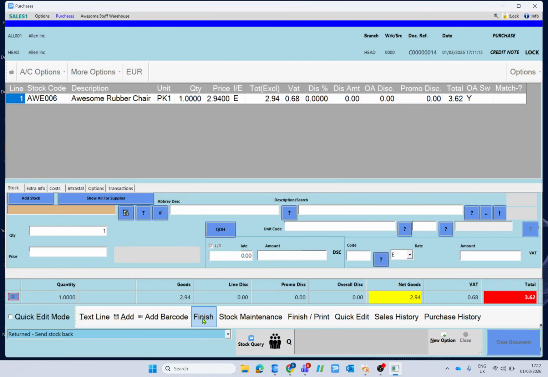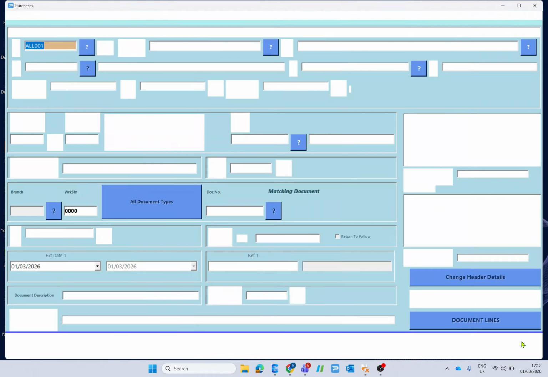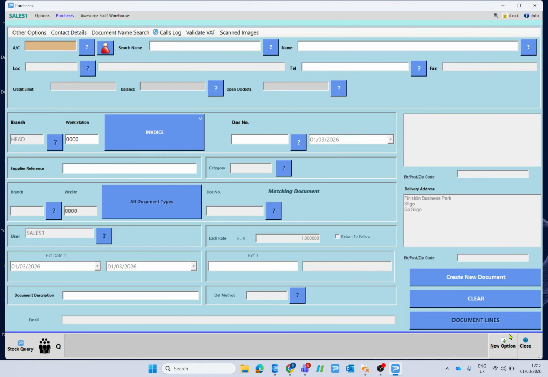When I'm all ready, I can just hit finish at the bottom if I don't want to add on any more items. And then in the bottom right, I just want to close this document, that will post it to your creditor's account. And that's it. That's how you process a credit note. Thank you very much.